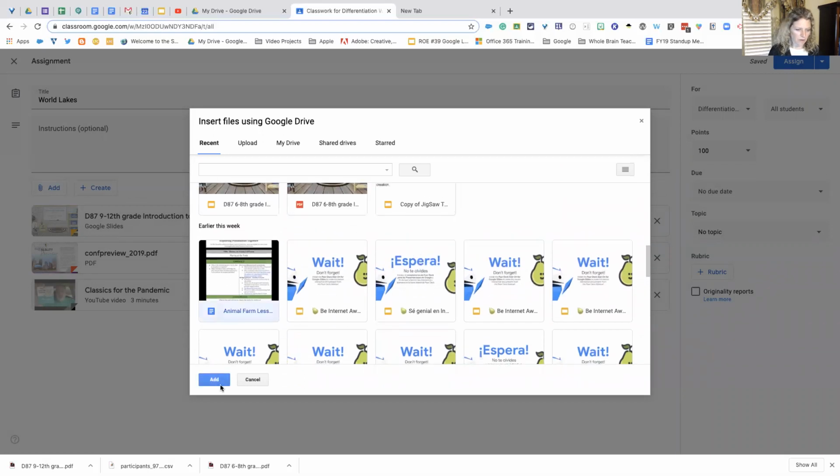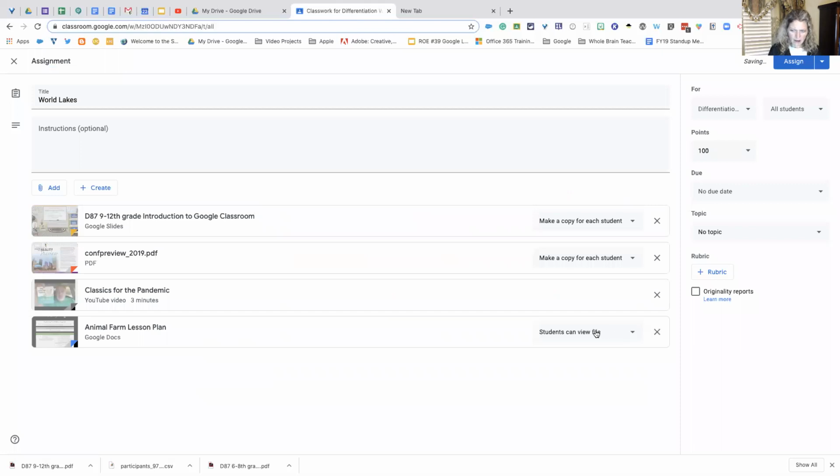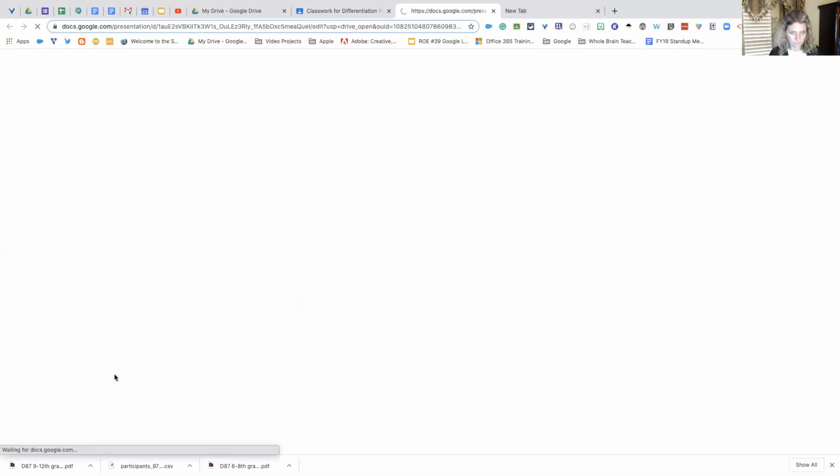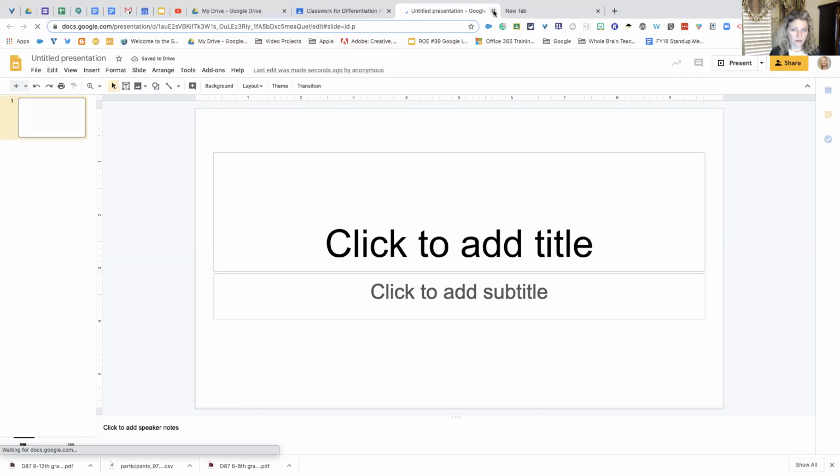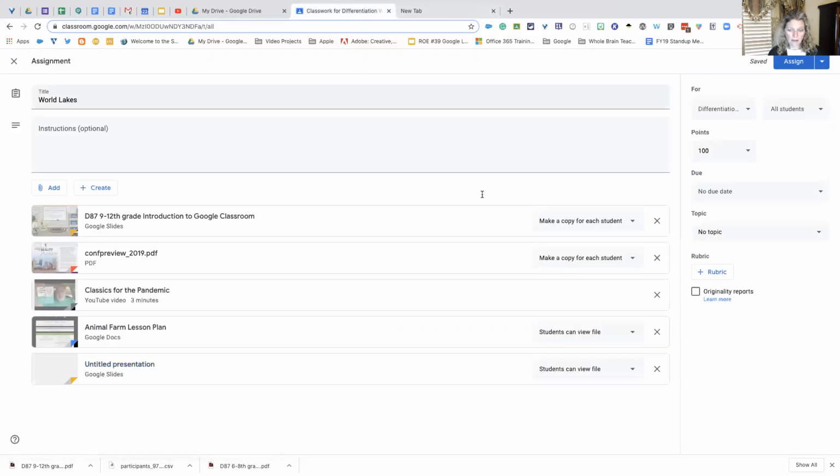Okay, I'll just put this Animal Farm lesson here. And I'll put students can view file, so then you can kind of see the difference. So then once I've got this, if you see here, that was under add. If I look at create, if I want the kids to create something, for sure, I want them to create a slide deck, I could hit create slides and it'll create this for them. And I can give it a name if I wanted to, but it's just called Untitled Presentation. But it opens up so that I can give it a name.